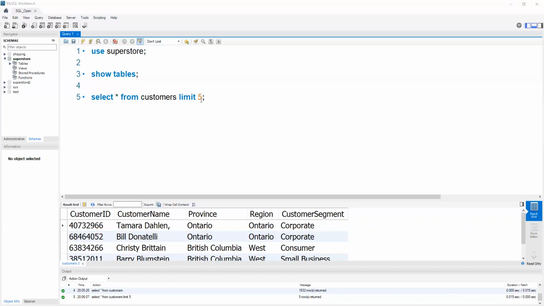For those of us who just joined us, we are using the Superstore dataset that we set up from last time. We're running our first query to select all the columns from one of the tables in our database. And we just talked about limit, which means you are limiting how many rows you want to show.